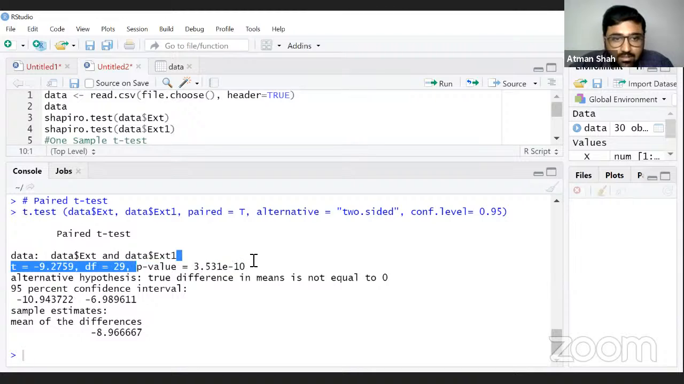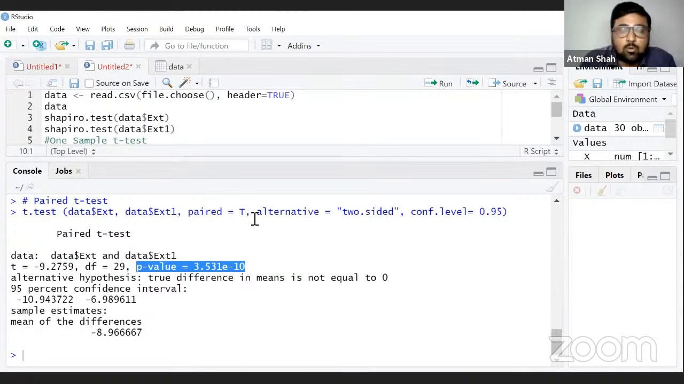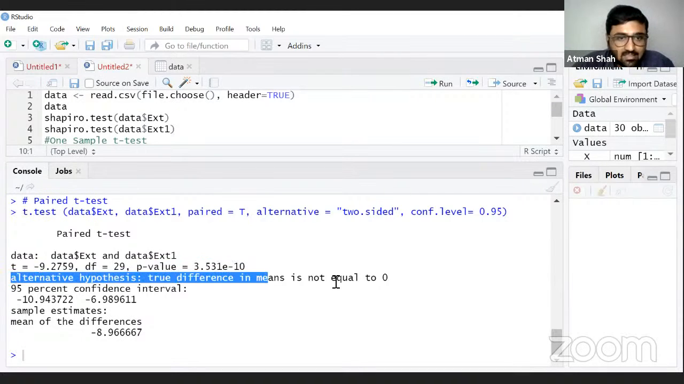The p-value is less than 0.05, so we reject the null hypothesis. You can see the alternative hypothesis is written here. The true difference in means is not equal to 0, which means that the mean marks before remedial classes and after remedial classes are significantly different. So we have a significant effect of remedial classes on the result of the students.